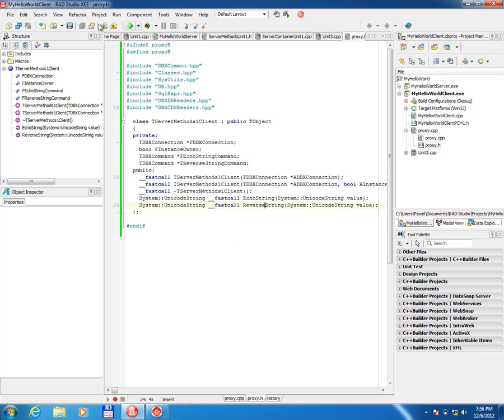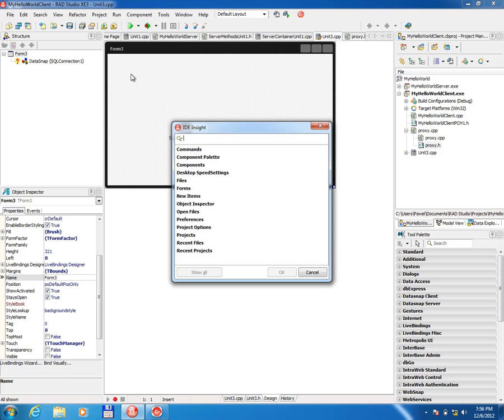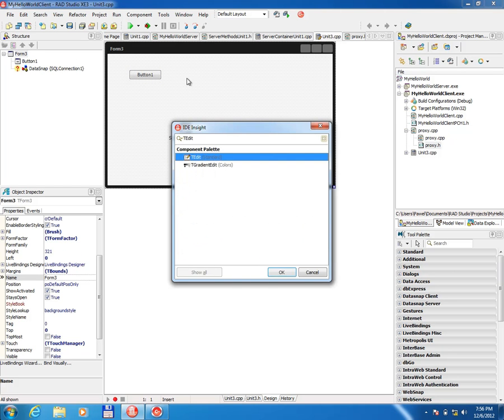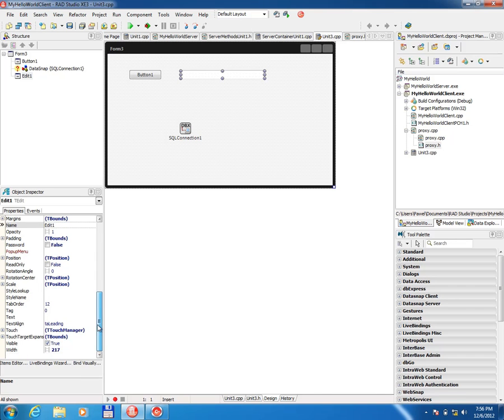Okay, so let's save it, and in my Unit3, which is my client, I'm going to add a TButton component, like this, and also a TEdit component. Inside of this edit, I'm going to take the contents of the edit, send it to the reverse string method, and display the reversed string inside of this same edit. So I'm going to put something like "C++ Builder XE3 64-bit rocks." That's my string to be reversed.